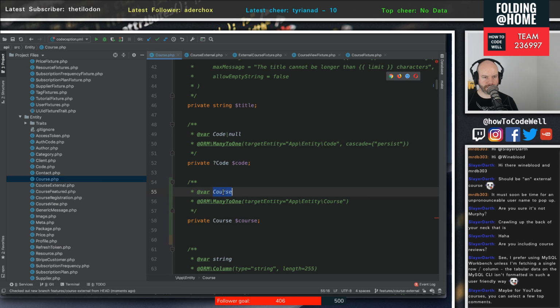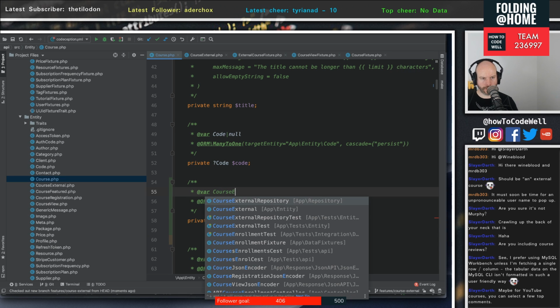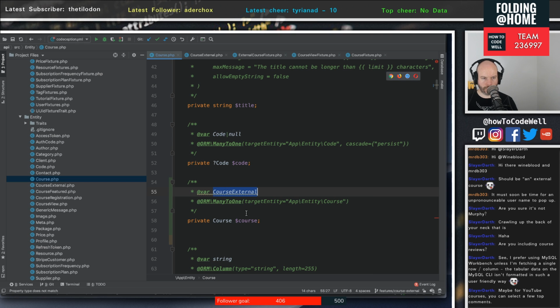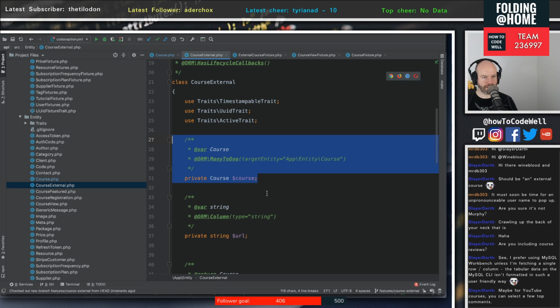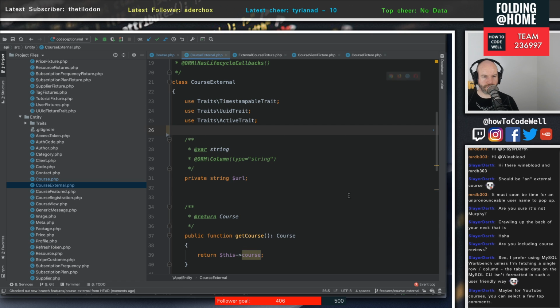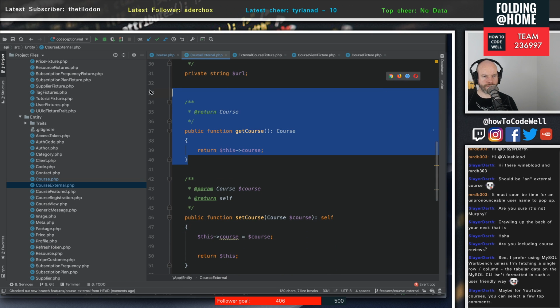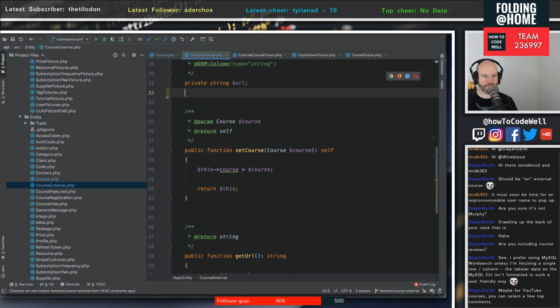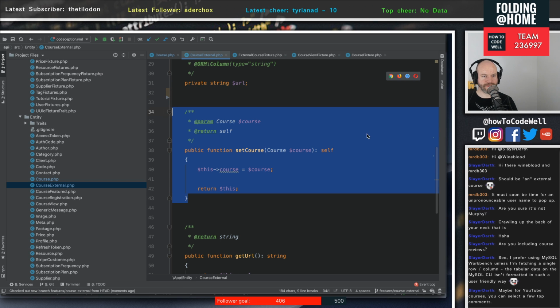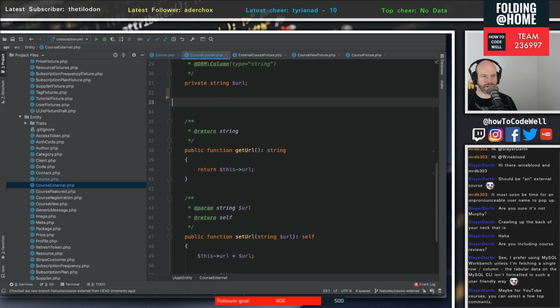All right, so this is course external, and that's course external, and this is course external. And course external here then doesn't have that at all. It doesn't have that at all. Nor does it have that. It just has get URL.